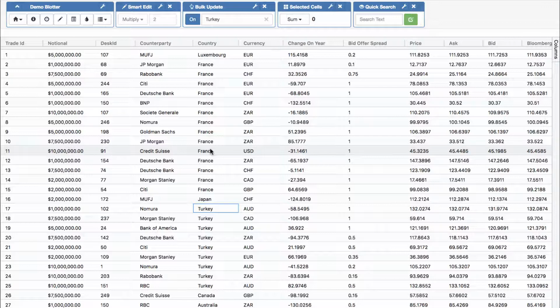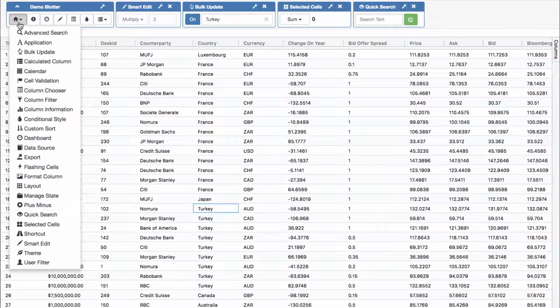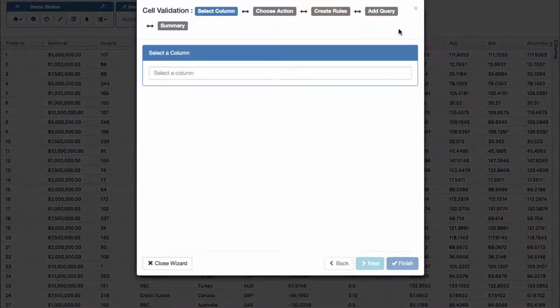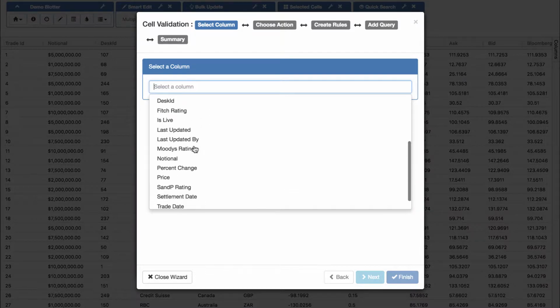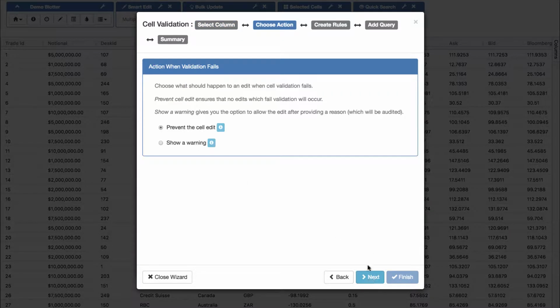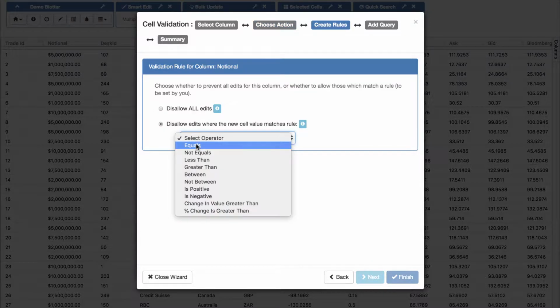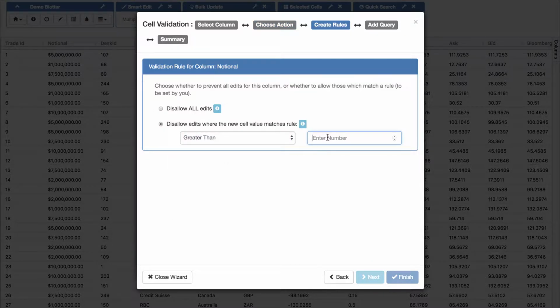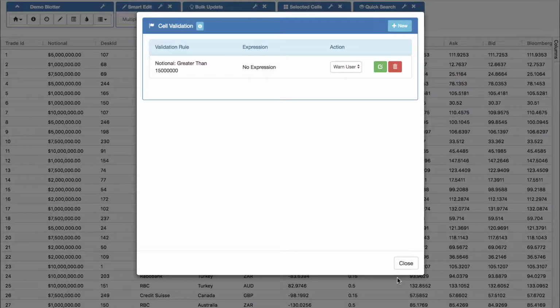But what happens if you have validation? Well, the nice thing is that both of these functions listen to your validation. So let me give you an example. Let's imagine, let's create a cell validation. And we will say that for the column notional, and let's keep it simple, we're going to show a warning where the new value is greater than 15 million. So if anything's greater than 15 million, show me a warning, finish.